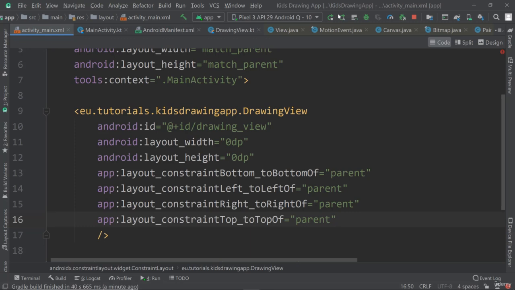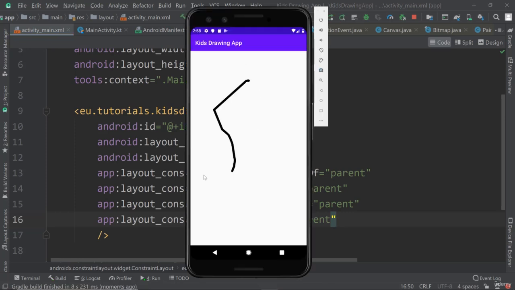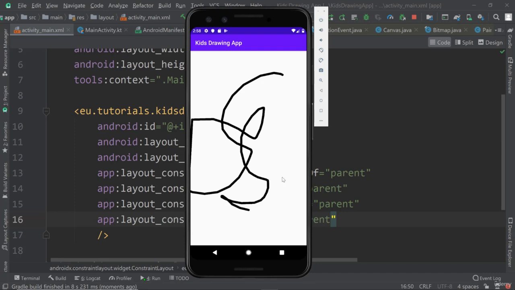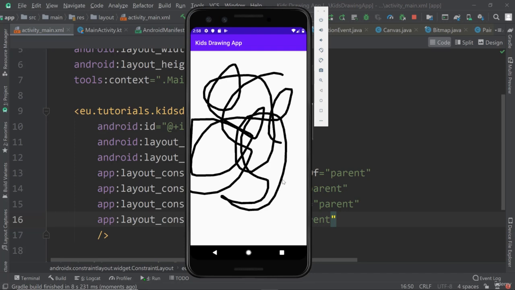All right, and once all of that is done, we can finally check our application and see if it's running and if we can finally draw something on the screen. So there we are. Let's see. And as you can see, now we can draw on the screen.